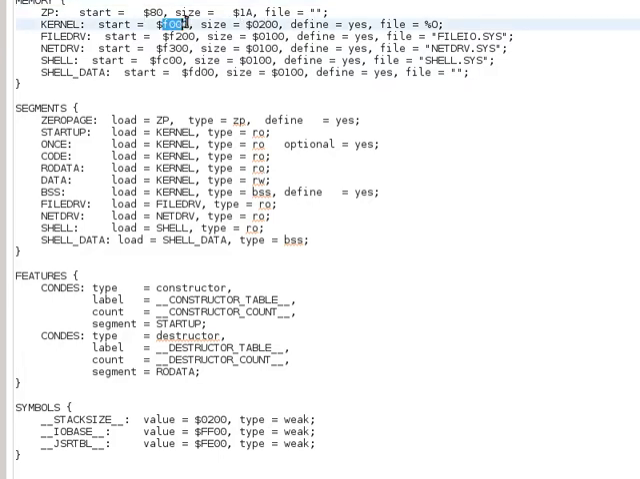Okay, so we have a zero page, which we allocate, and we have our kernel that starts at this location. We have our file driver, our network driver, our shell that starts over here, and then our shell data starts over here. This is the exact same layout that I have specified on the website through the memory mapping, if anyone went there to take a look.